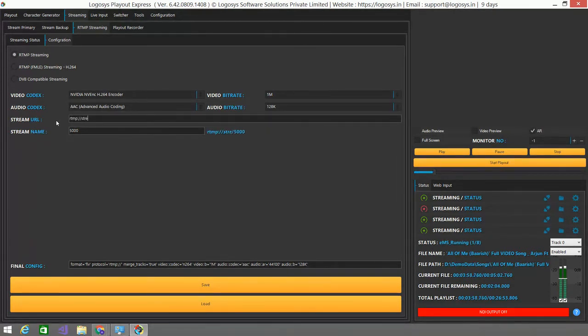Then there would be a port number. Normally RTMP communicates on port number 1935. So you can provide this if your provider asks you to. Then you can use the stream application name. In our case, this would be Logosys. Then you can also have the stream key. This might be a password or something which your provider gives. Let me just put Logosys here right now.